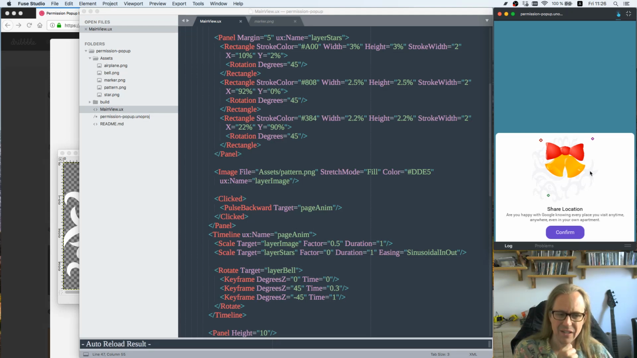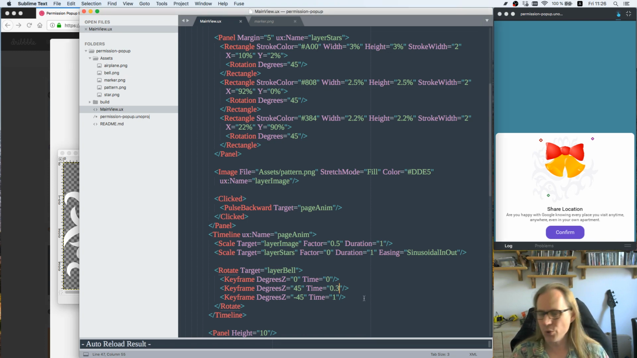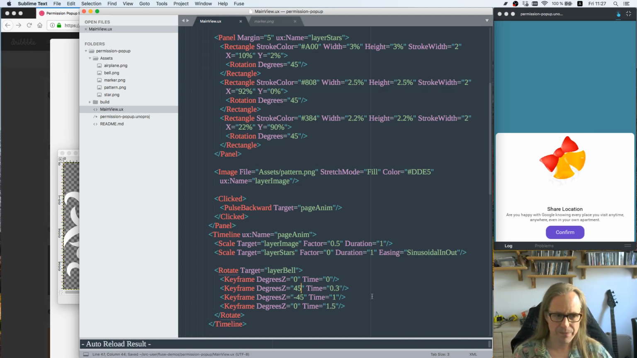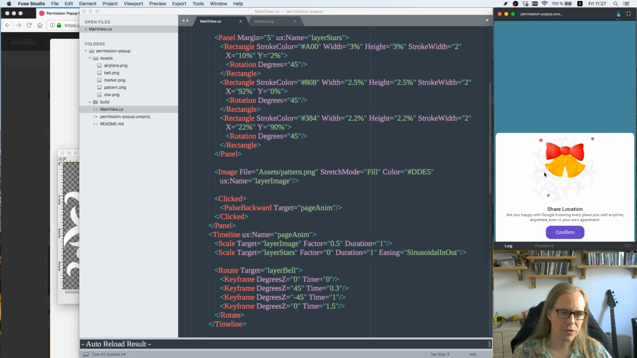Because it pulses backwards, we have to make it do the same thing. It has to end up where it started. Once you start using keyframes, you have to be aware of what you're actually doing with it. I'm going to make 1.5 and it should be back to 0 as well. So now it actually rotates back and forth, and whether that actually makes it look like the bells are ringing or not, I don't know.